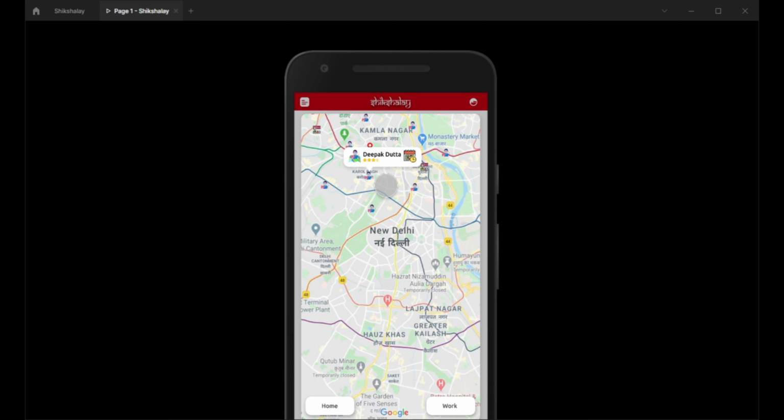We are going into the teacher's profile. As you can see, we are going to the teacher's profile. Here we are seeing the teacher's profile. I will come back to this later. Let's first show you what we are doing here.